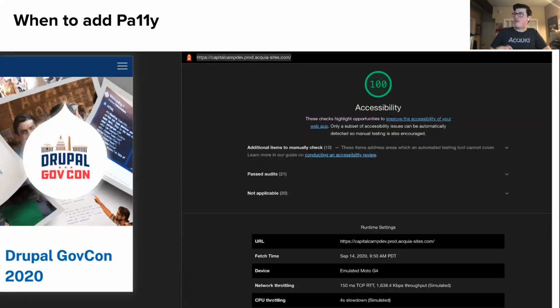I don't know if everybody's familiar with Lighthouse, but just very quickly, Google Chrome has Lighthouse built into it. If your immediate reaction is, but yeah, Lighthouse doesn't really test that much, you're right, it doesn't. Pa11y tests the exact same thing. You're making my point for me.